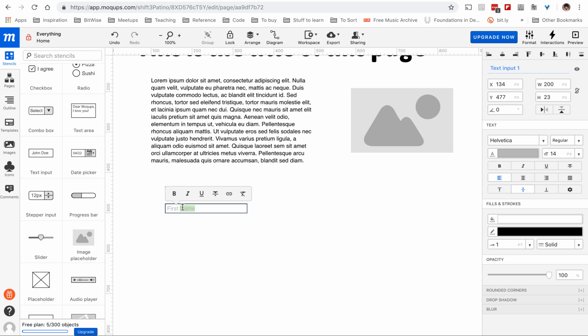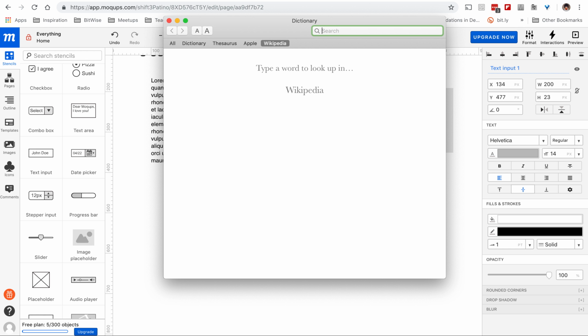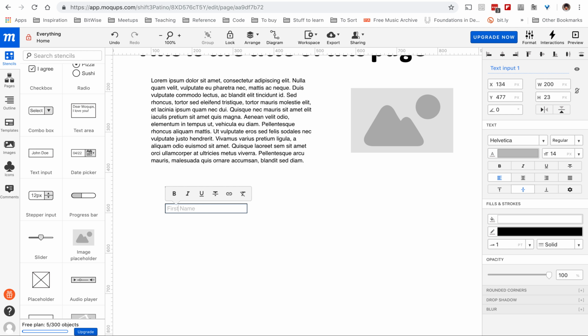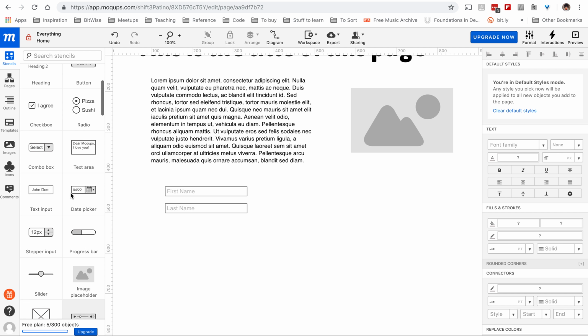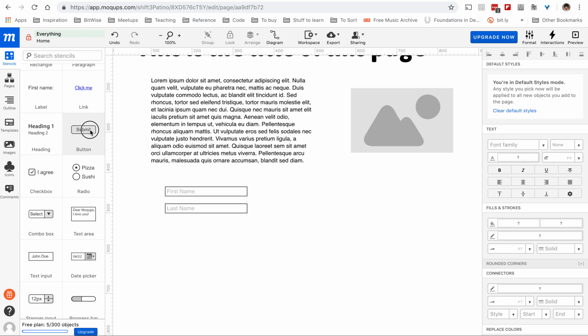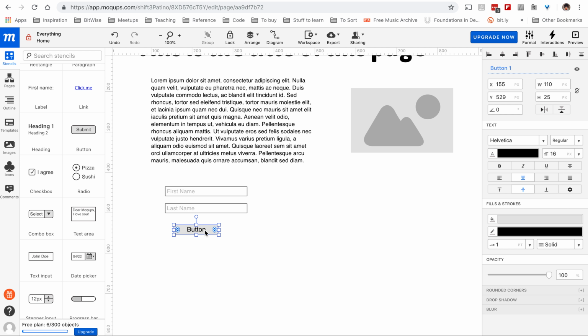And if you hold down the Alt key and then click and drag, you can make a copy of this, or you can use copy and paste. Cool. And let's do a little submit button. Come back up here. There's a submit button. We'll drag that in there. You'll see that when I have an element selected, I get different options here.